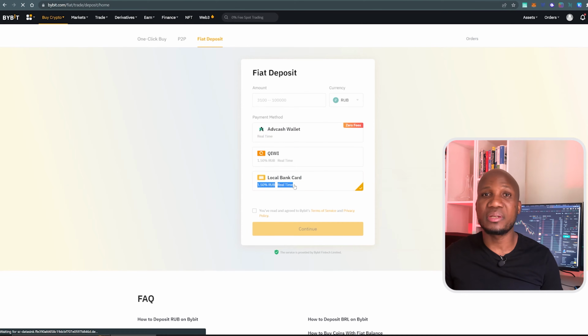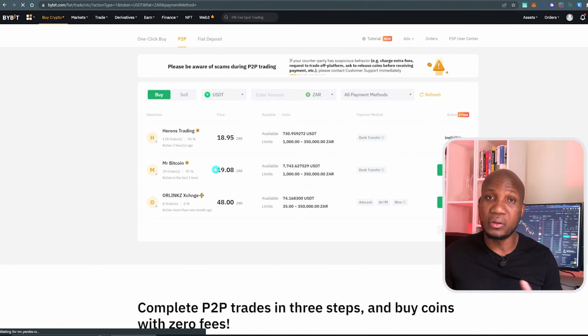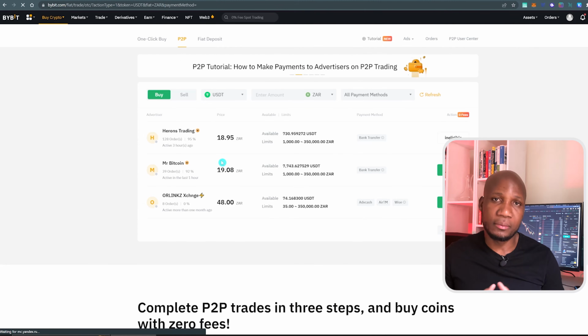Your next option is going to be peer-to-peer trading. This is also expensive, but if you've got no alternative, you may go ahead and deposit via peer-to-peer trading. But what I want to introduce to you is depositing via cryptocurrencies using a local exchange, meaning you can deposit your national based currencies on your local exchange, then buy maybe Bitcoin, Ethereum, maybe XRP, then transfer those funds over to Bybit. That's what I'm going to be showing you in this video.